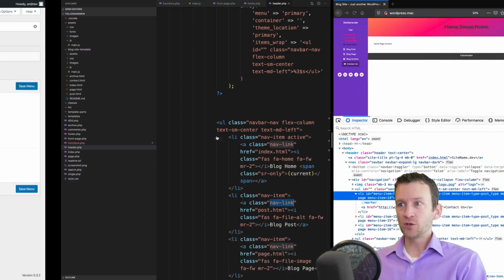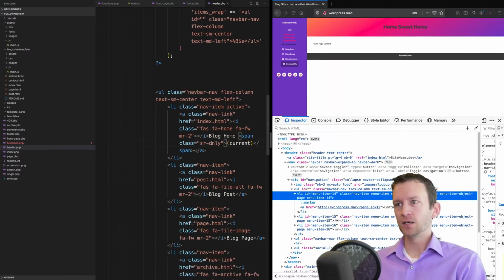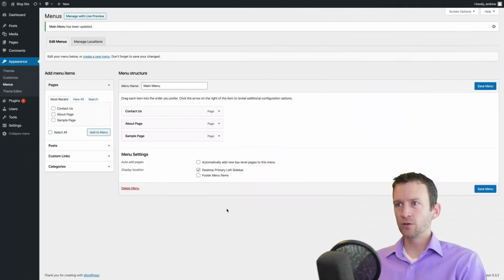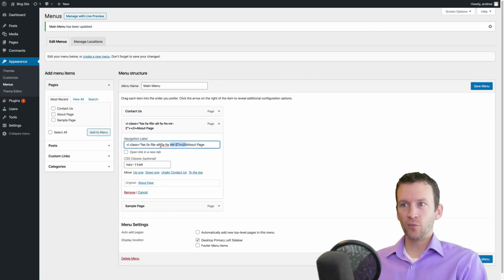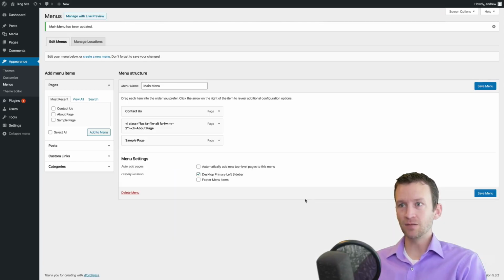Now notice inside of our anchor tag, we also have this icon. So I'm going to copy the icon here. Let's do the blog post one, just to show you. I'm not going to do this to them all, but I'll copy this icon. This is coming over from Font Awesome. So what I could do if I wanted the icon, let's say on the About page here, I could paste that HTML directly into the navigation label and save.